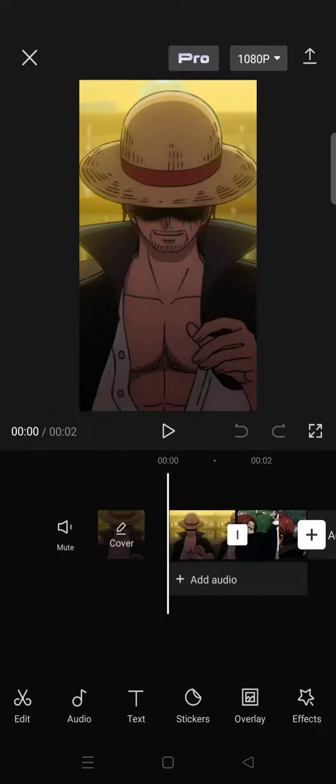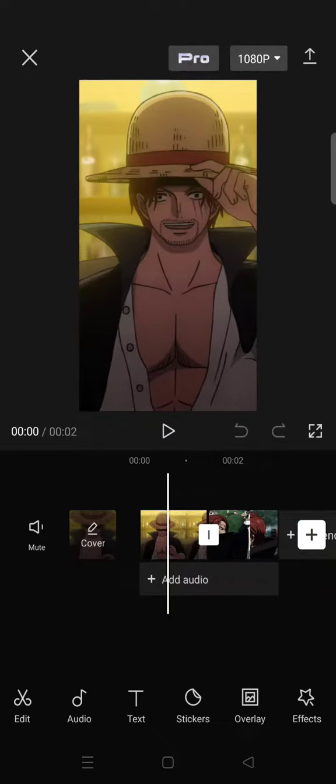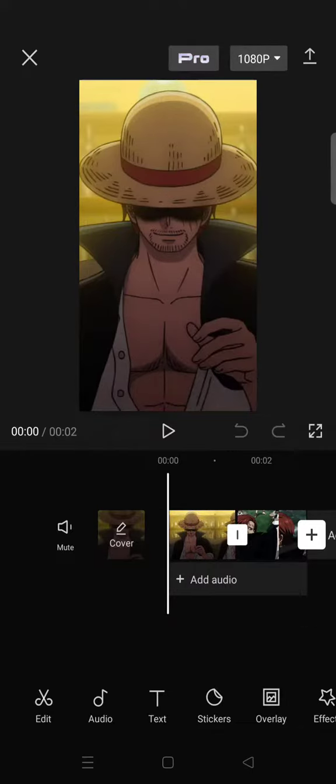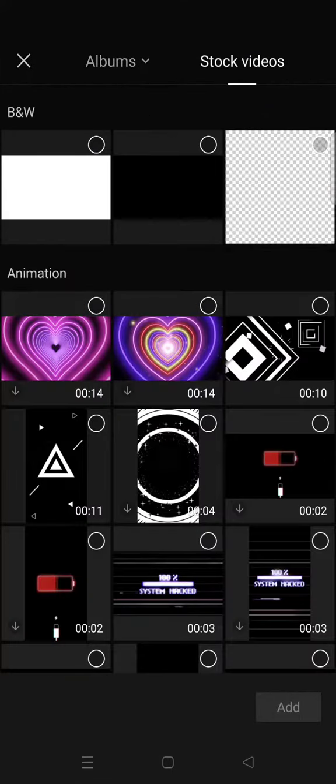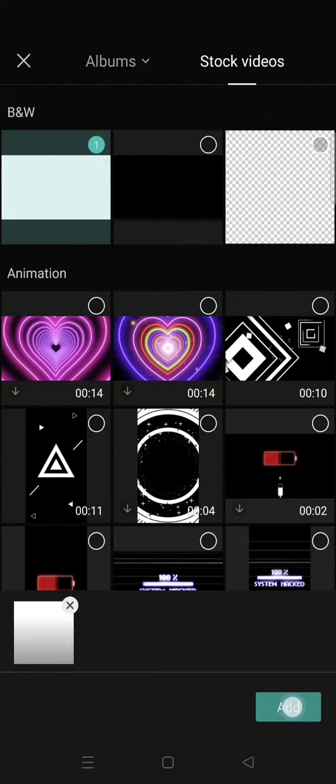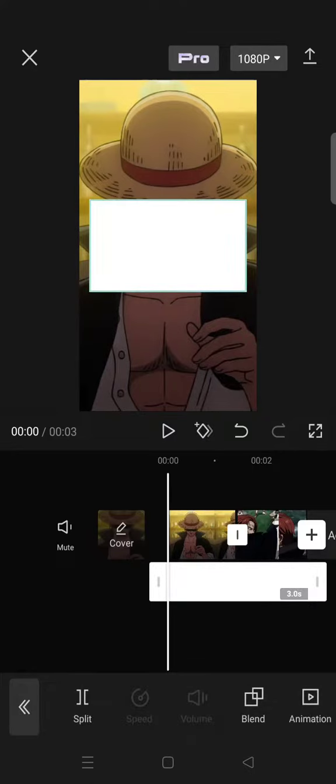So on today's video, I'm gonna show you how you can add a clear frame to your video on CapCut. So first, you can just open your project or your videos in CapCut. Then click on overlay and add a white overlay. You can add it from the stock videos like this.